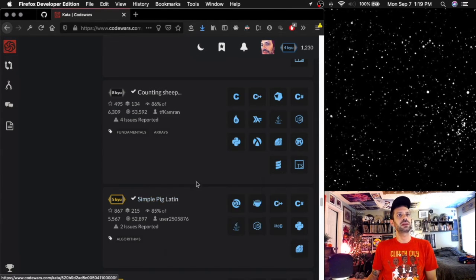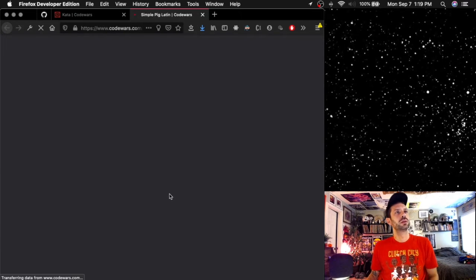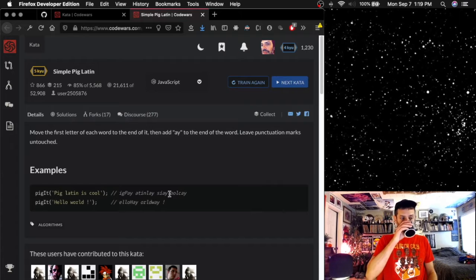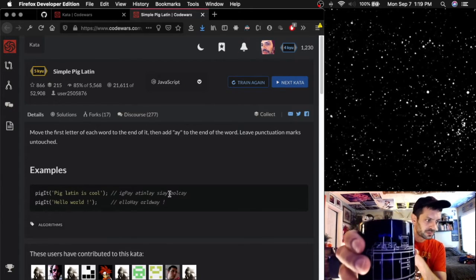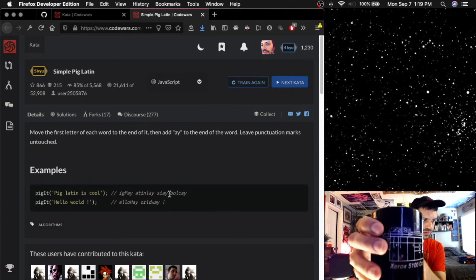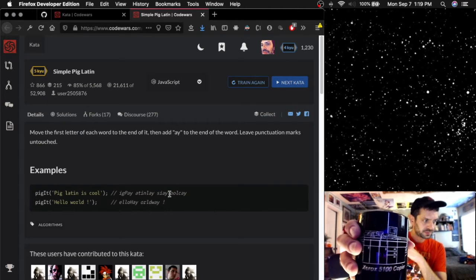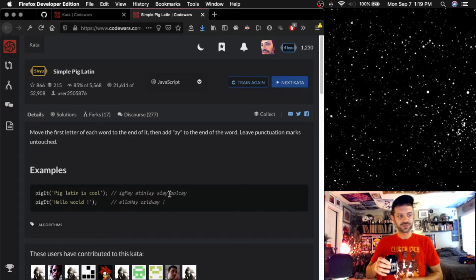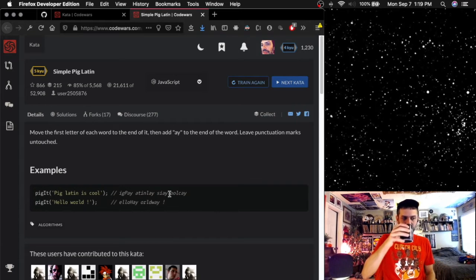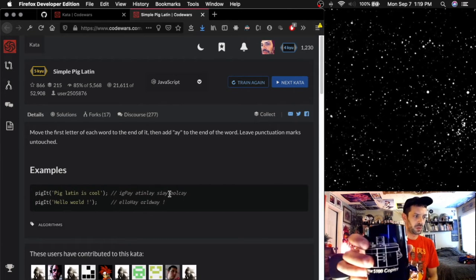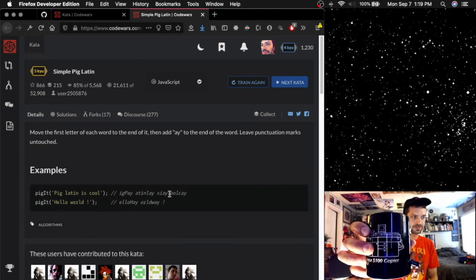Simple Pig Latin. I'm drinking some coffee. We have our Xerox copy machine coffee cup. Broken handle. I don't own one coffee cup that doesn't have a broken handle.